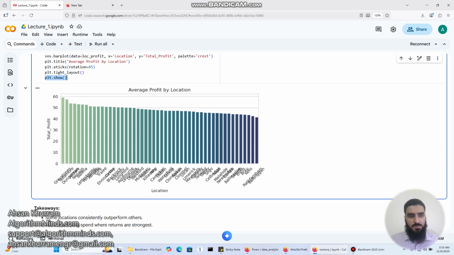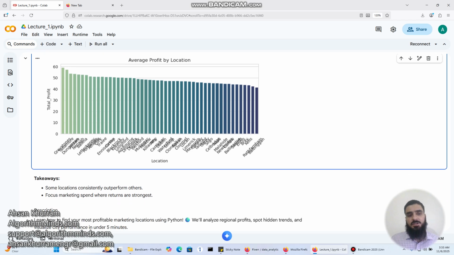So this is how you are able to see which location, for example Greystone, generated the highest revenue for the company. So we might want to run more ads in that particular location. Some locations constantly outperform others, which we can see through the image. So we might want to focus marketing spend where the returns are strongest.